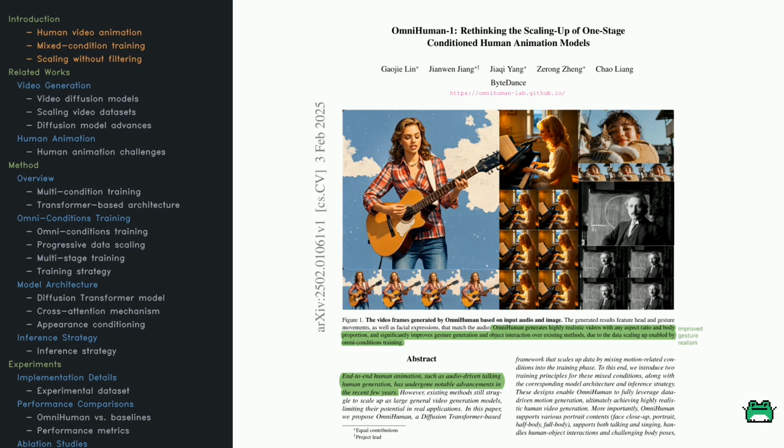Traditional human animation methods, like those driven by audio or pose data, often hit a wall when scaling to general video generation tasks. Why? Because filtering and cleaning the training data strips out essential motion patterns, like gestures or object handling. OmniHuman breaks through this barrier by using a diffusion transformer architecture and mixing various motion-related signals during training. This lets it scale up without losing critical data, enabling more generalizable and flexible video generation.